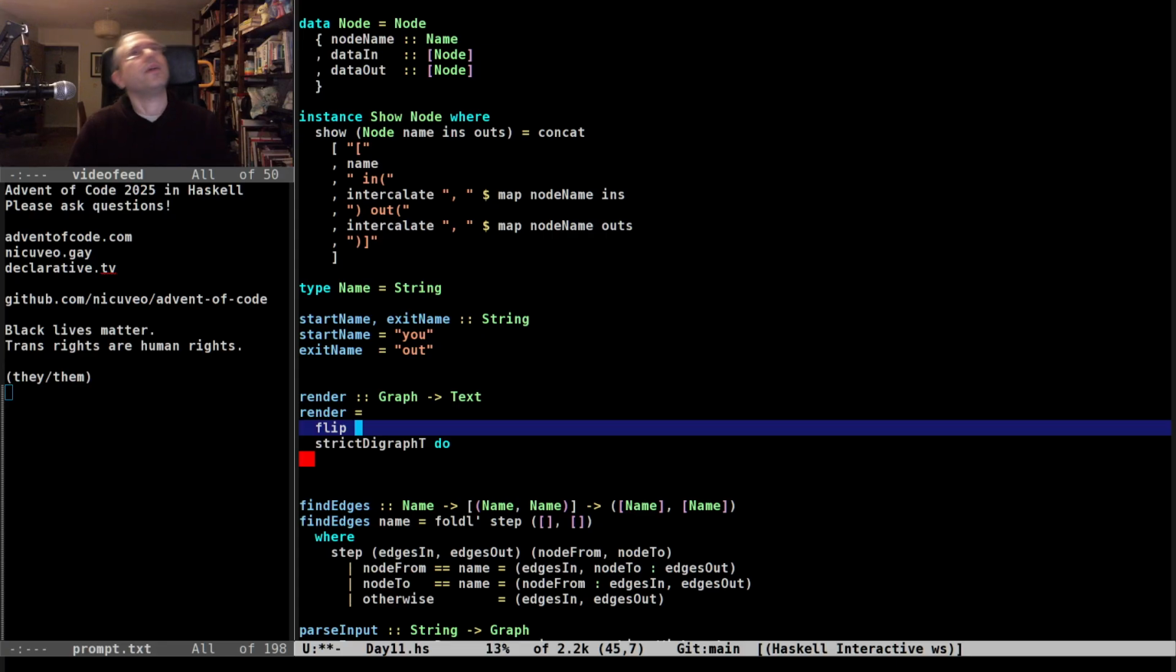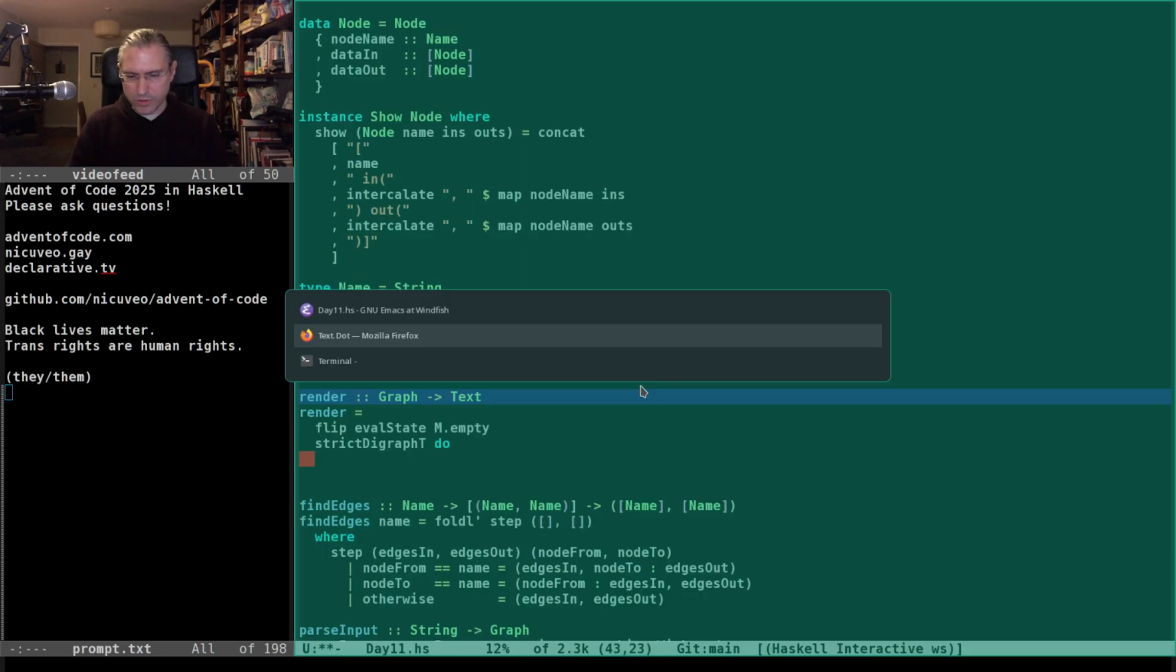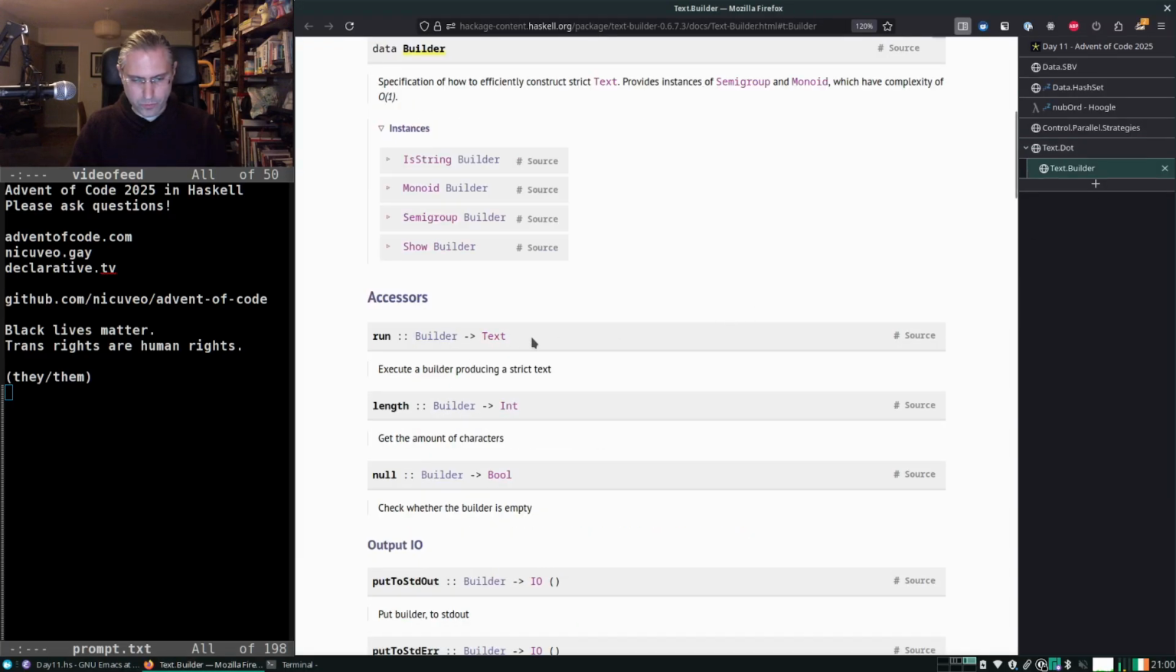So I'm going to do an evalState, and my state is going to be a hash map of, for a given node name, the name for it in the graph. So it's just going to be an empty map at first. And that's going to give me, at the end, the text builder. And how do I run a text builder? Run. Perfect.